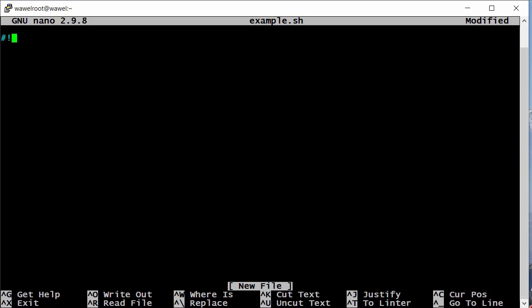I will start with entering a shebang: hash, exclamation mark, /bin/bash. Just to recall, this information directs the operating system that this script should be started using the bash interpreter. Now I will enter a comment. Now I will define a variable.